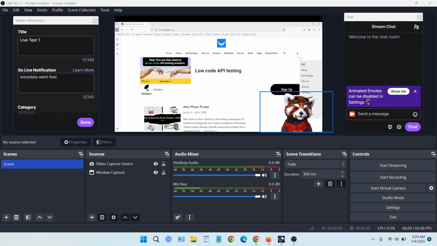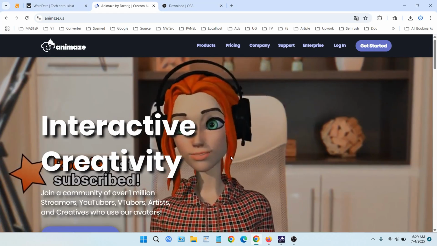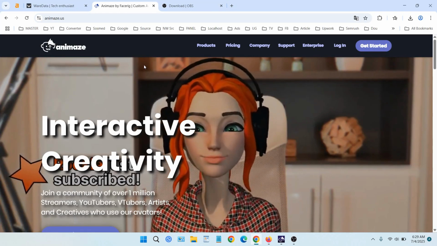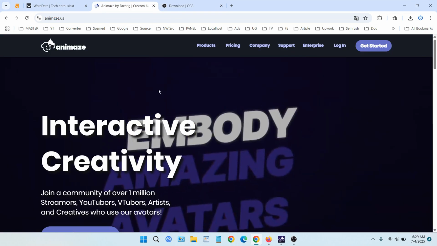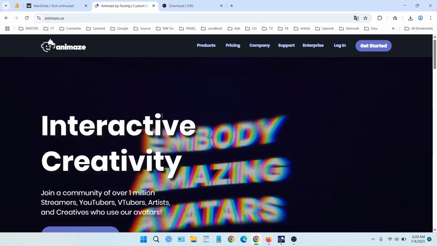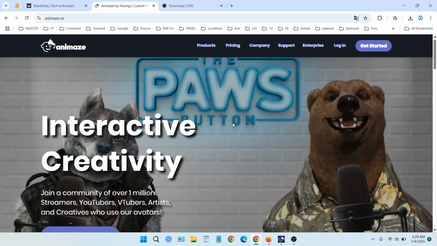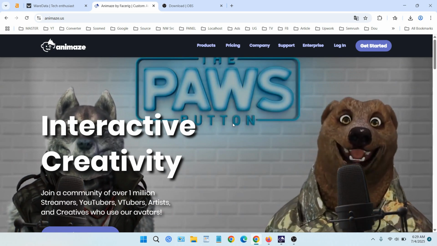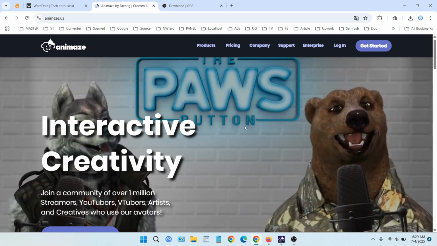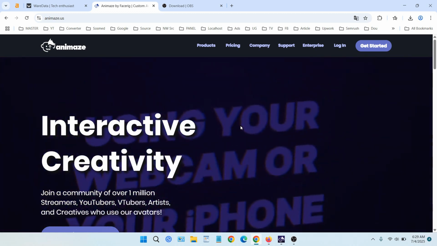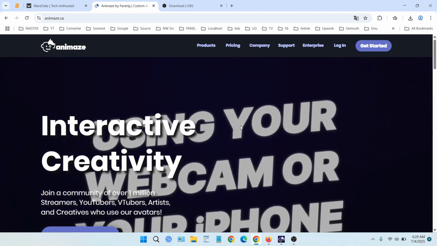First, you need to set up two applications, called Animaze and OBS Studio. Animaze is an application that can convert our face into a 3D interactive avatar, like an animal, cartoon, or even a human face. How to do that?